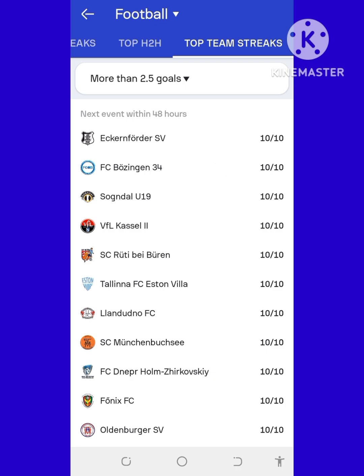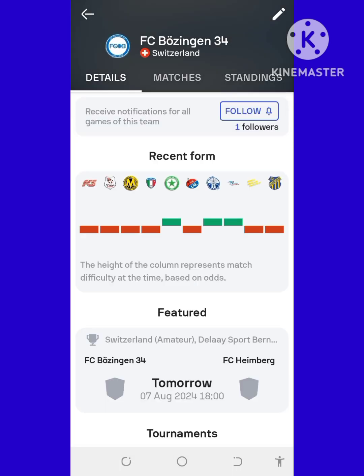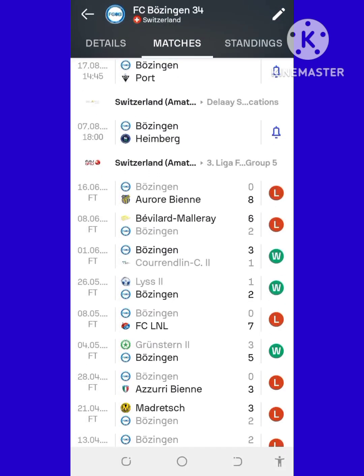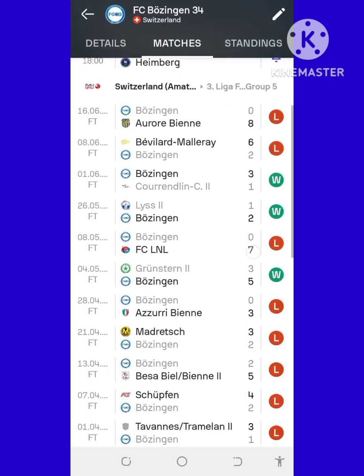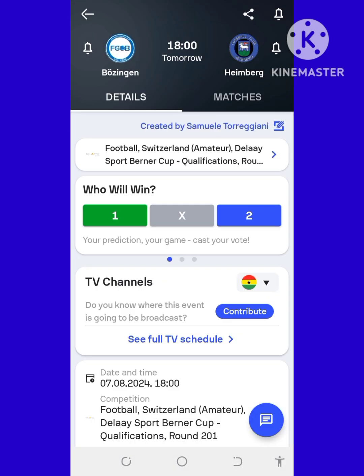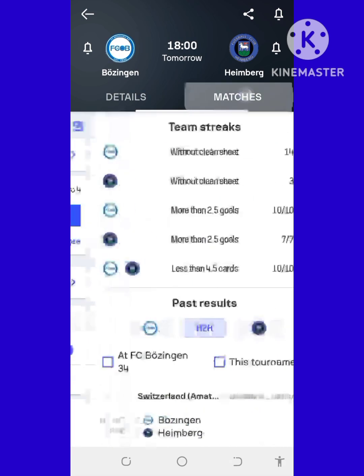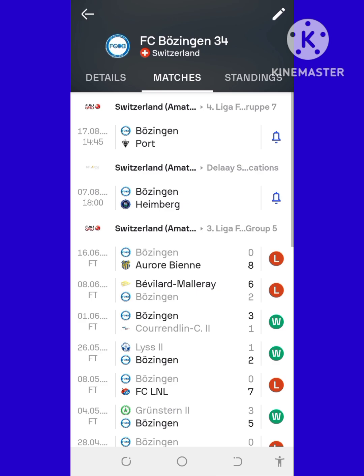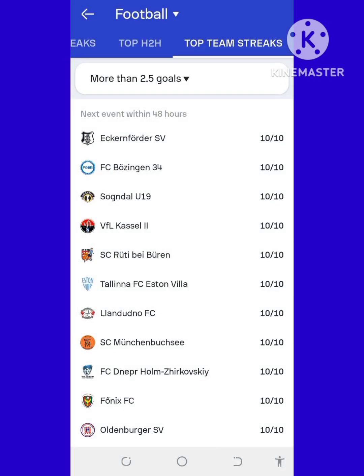Then the next one is this team too. They score more than 2.5 goals anytime. This one is from Switzerland. As you can see, 8, 6, 3, 2, 7, 5, 3, 3. So in their next match, it's likely that they will score more than 2.5 goals. Then you check it and see. They haven't met before, so you can choose another team. All these teams score more than 2.5 goals in the matches they have played.